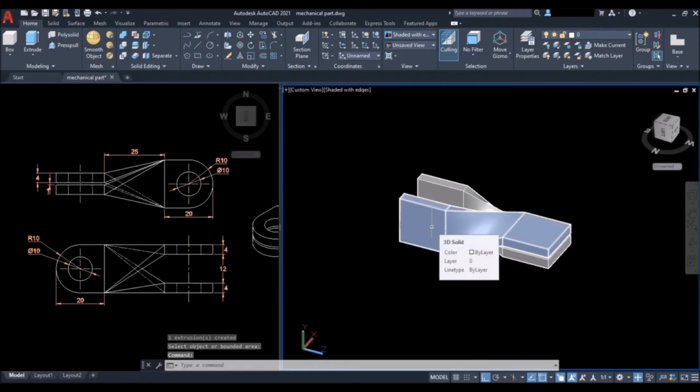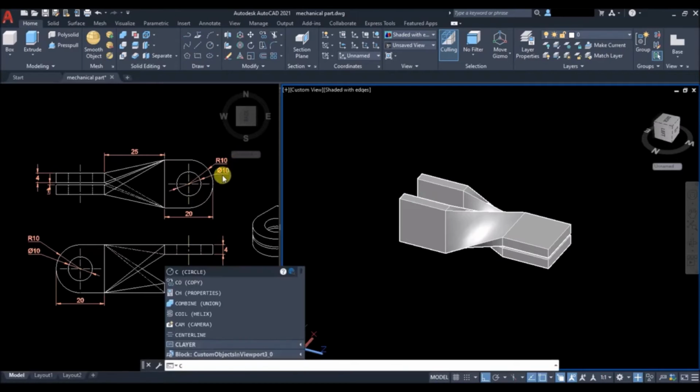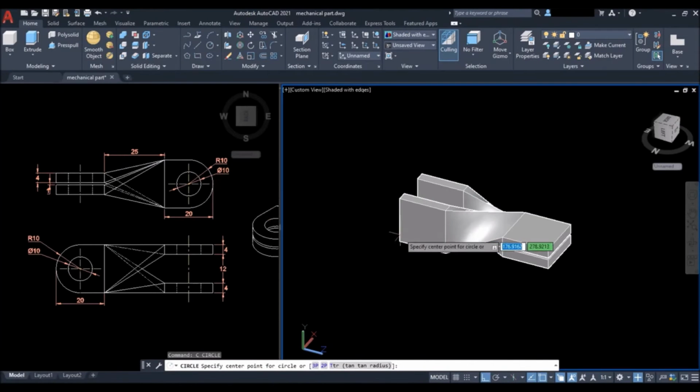Now I'll draw 2 circles on this face, of radius 10 and of radius 5. So type C and press enter. Dynamic UCS should be turned on. F6 is the shortcut. 3D snap should be on as well. Comment the shortcut if you guys know. Then click at this 3D center. Click at this midpoint. Repeat the circle command by right clicking.